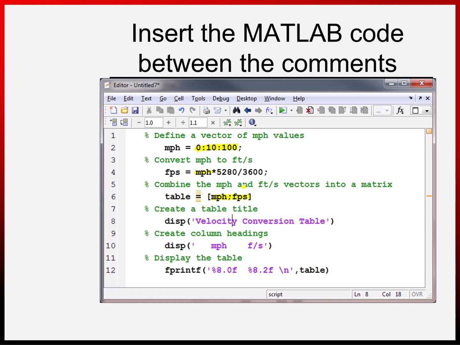That's the syntax to just putting them into a matrix, if you will. Creating a table, we can use the display function here. And then we're just giving it a title. And then we're doing the display function again, making some spacing just to make it look a little neater, giving the first column mph a header, and giving the feet per second as feet per second header.